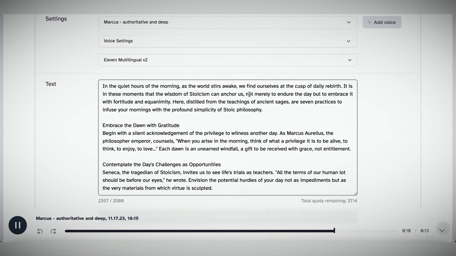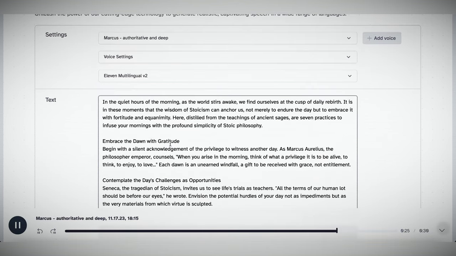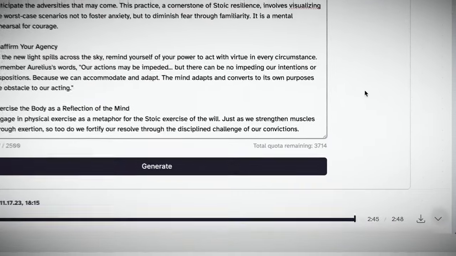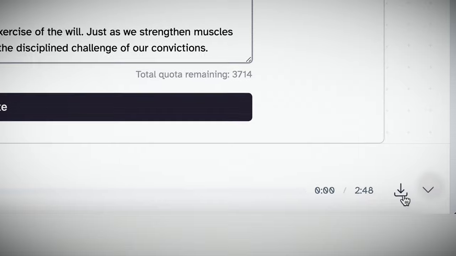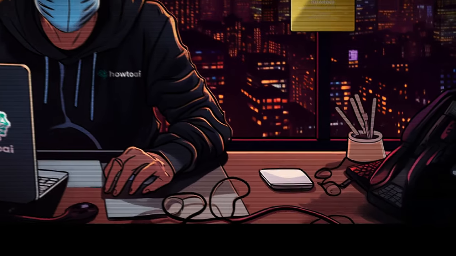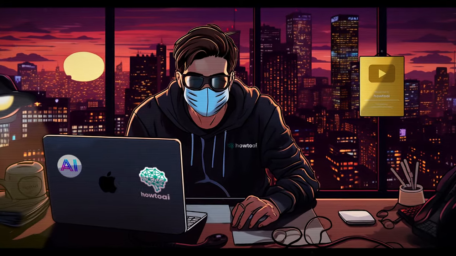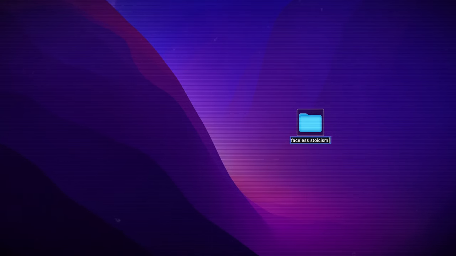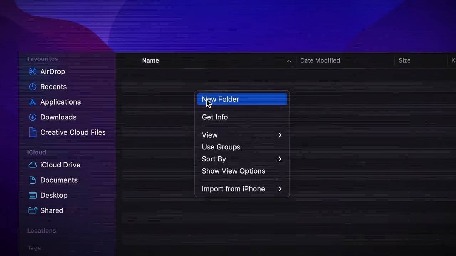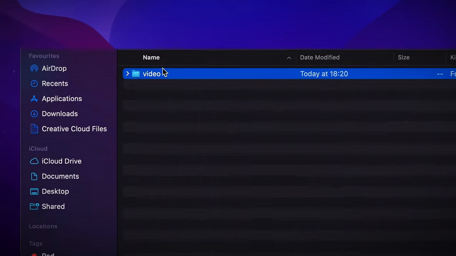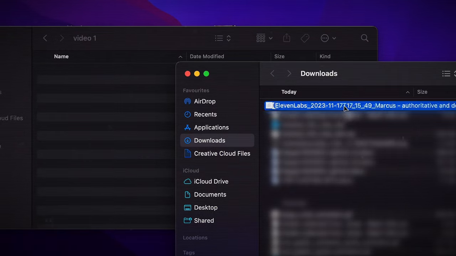It generates small snippets at a time, so give it some time to make the entire voiceover. Once it's done, just press the little download button in the bottom right corner. And if you're serious about starting a channel like this, I would recommend creating a folder for your channel and then creating another folder for all your video assets. Then just put your voiceover in the folder.